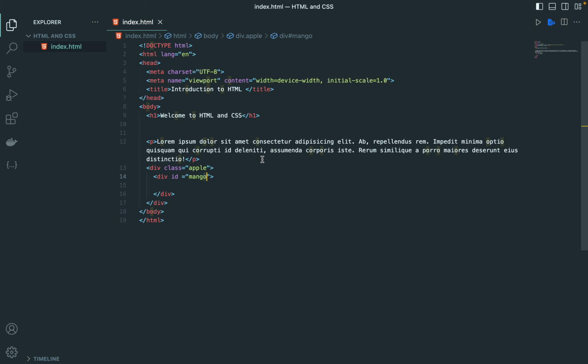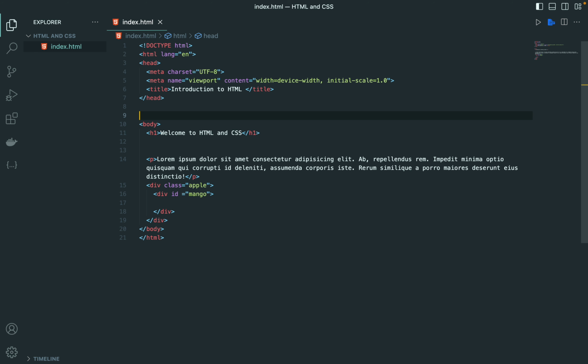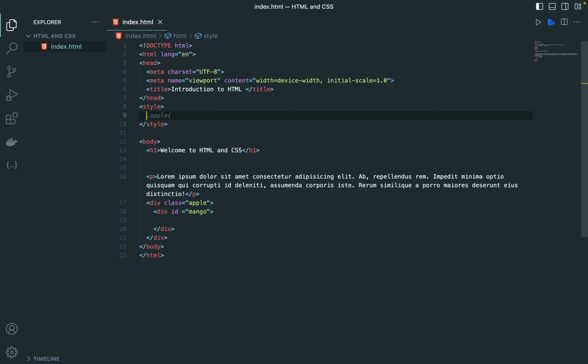You can do styling in two ways. One way is to do it in the same HTML file. The other way is to create a new file called CSS. But right now I'm going to do it here, and then we will move forward. So I add a style tag. Make sure that the style tag goes above the body.